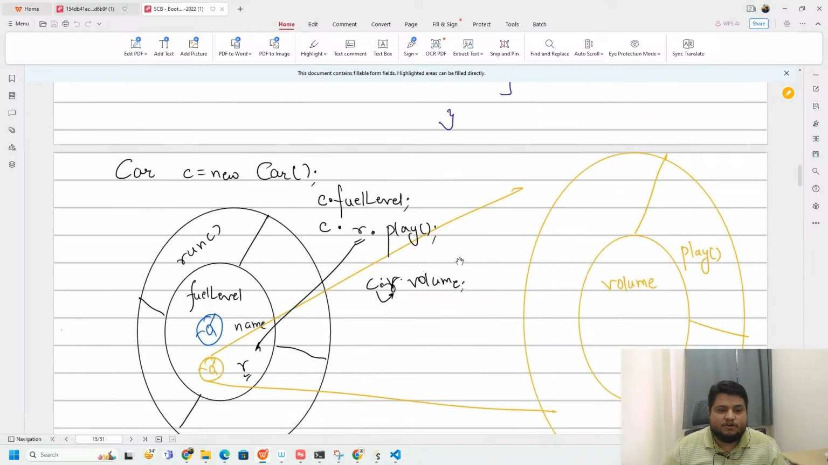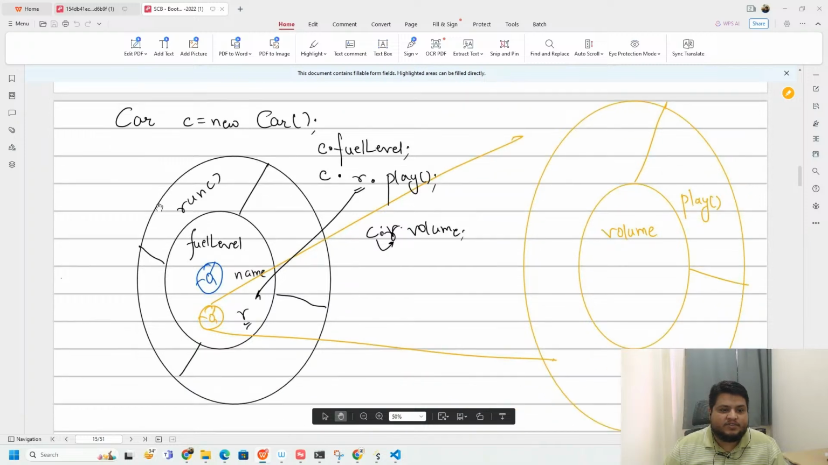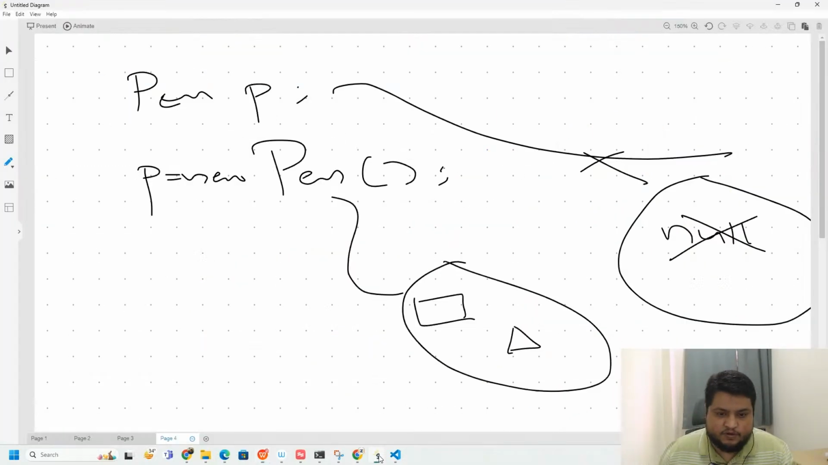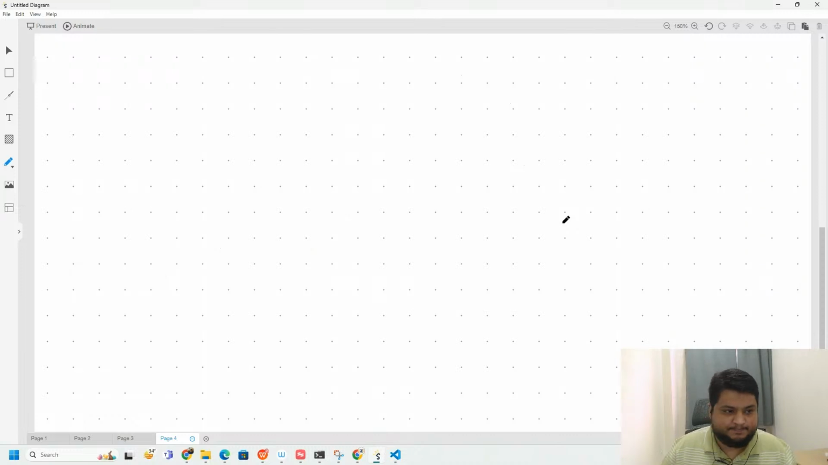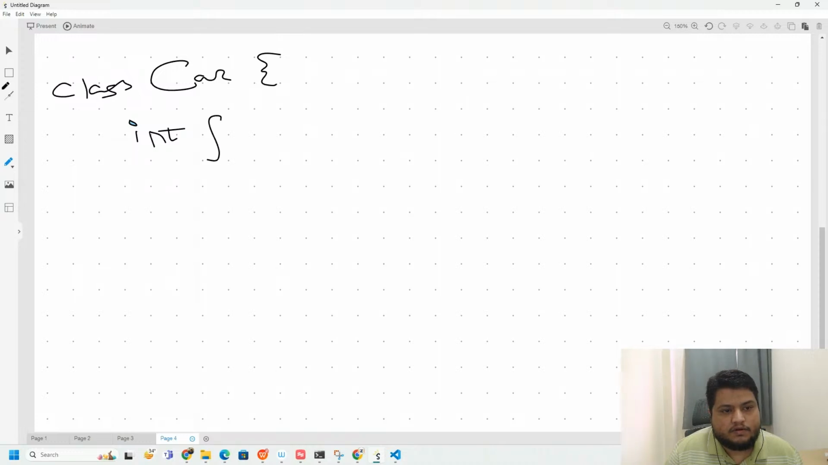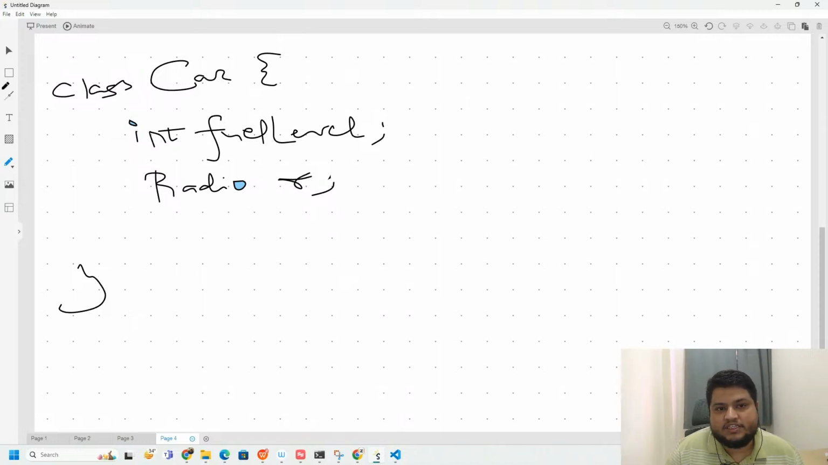So see how it looks when the object is created. When my object is created for the car, the outer area is for methods, the inner area is for variables. Let me show you how that works. Consider I have a class Car that has an instance of Radio. So I have int fuelLevel, Radio r, and then certain methods. Now what will happen when you instantiate Car c is equal to new Car?